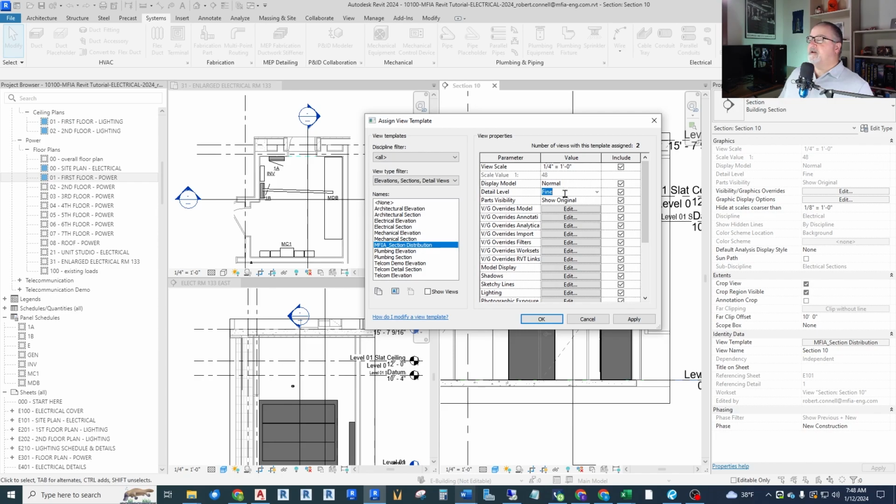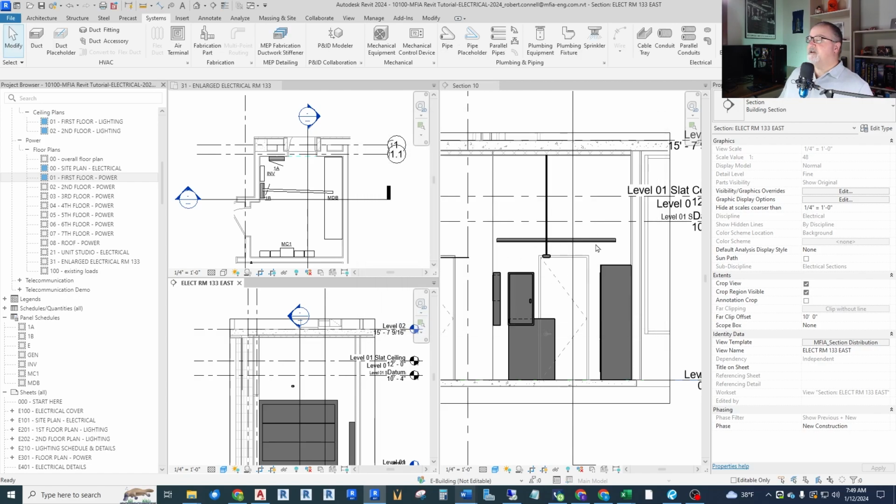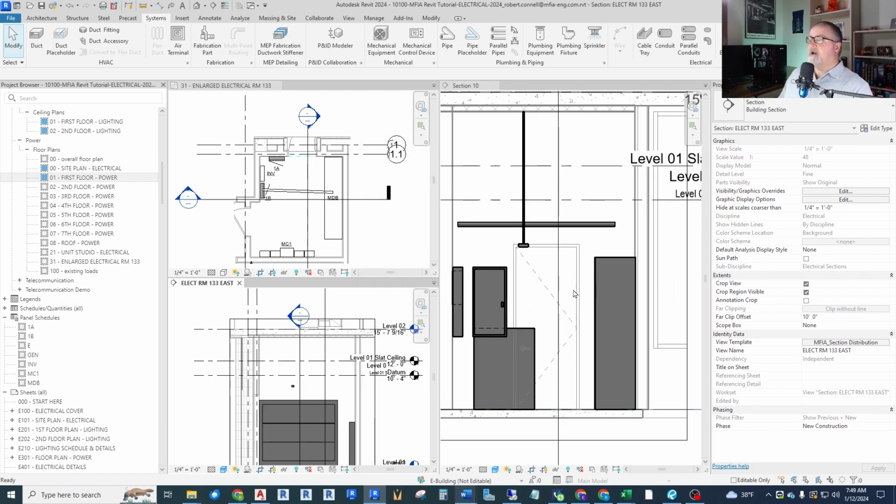In this kind of detail we do. I've also, down here under model display, you edit that, I have shaded. There's a number of styles. You can go wireframe, hidden line is typically what we see. You can go realistic with textures and all that, but shaded works for us and gives us a nice idea of the solid items in our drawing.